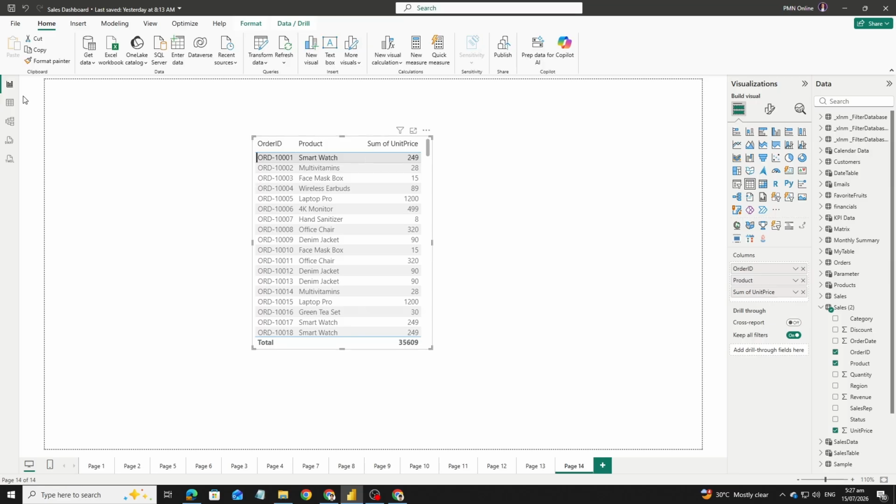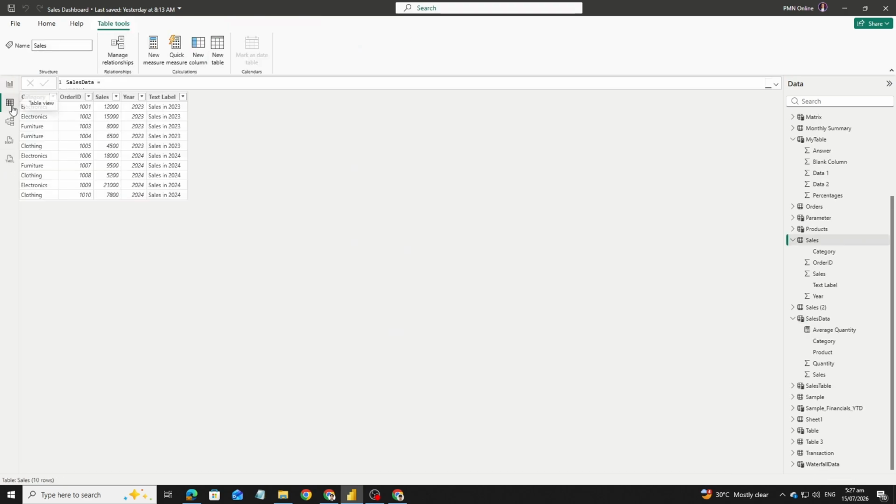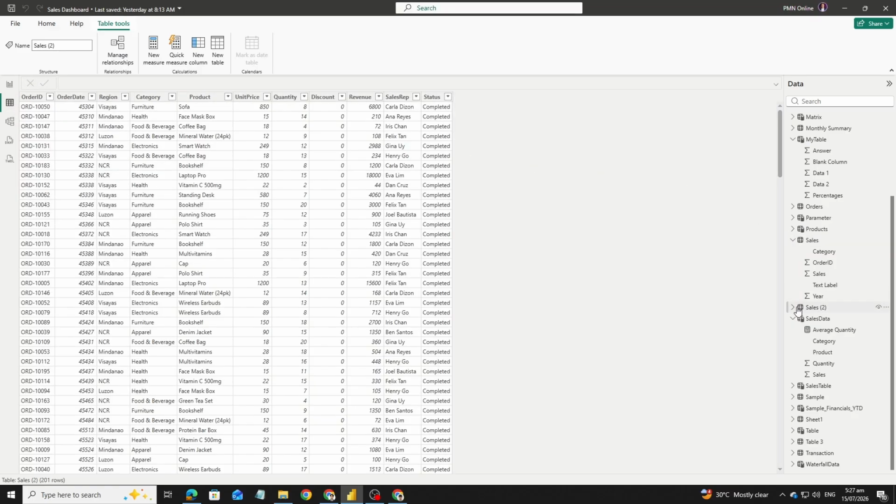First, let's navigate to the left side of Power BI. Here you'll notice a vertical bar featuring several icons. Click on the icon that resembles a small table. This is known as the Data or Table view. It provides you with a spreadsheet-like view of your raw data, allowing you to interact directly with columns.